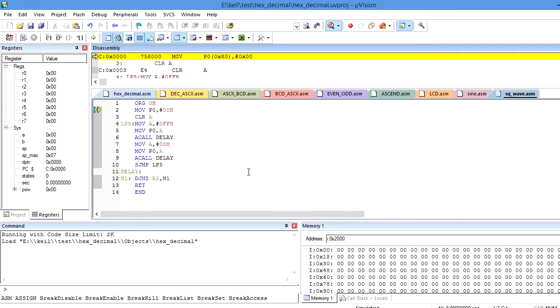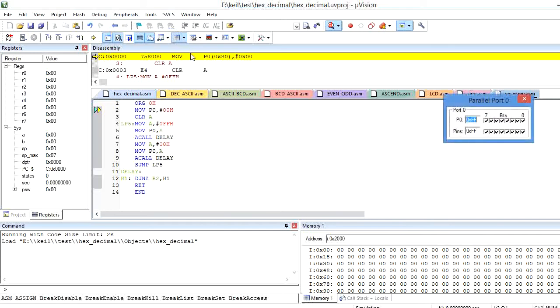Here I need to generate the square waveform, which means I have to make the square wave, that is the positive pulse as well as the negative pulse. So in order to verify the output, let me go to the peripherals. In the IO ports, select port 0. By default, all the pins of port 0 are high, that is 0xFF. Now let me explain the programming part of the square waveform. Here I am using port 0 as well as the accumulator.